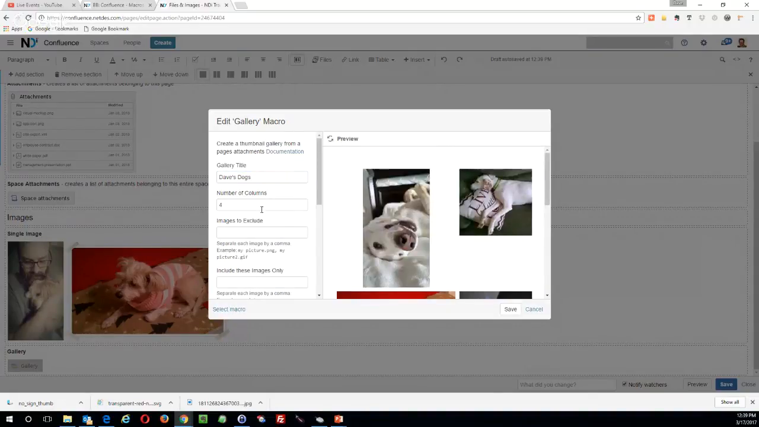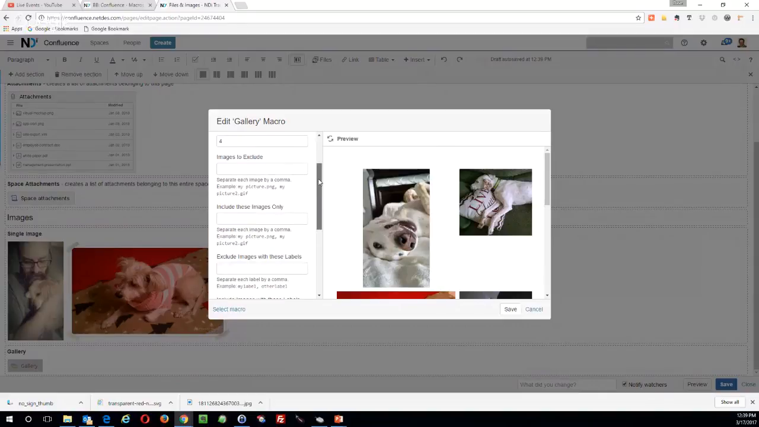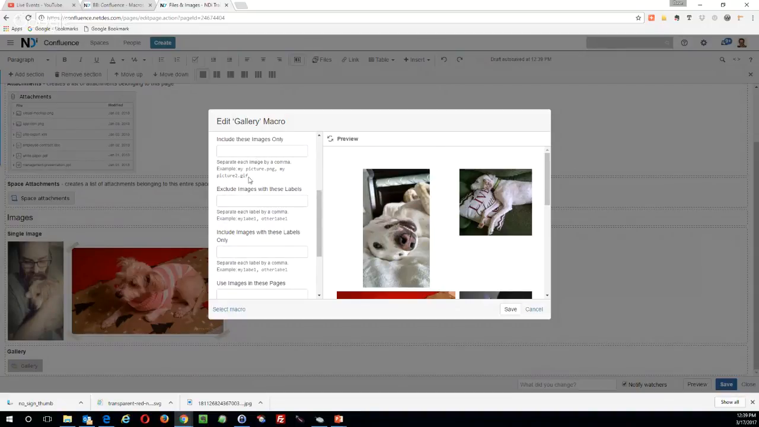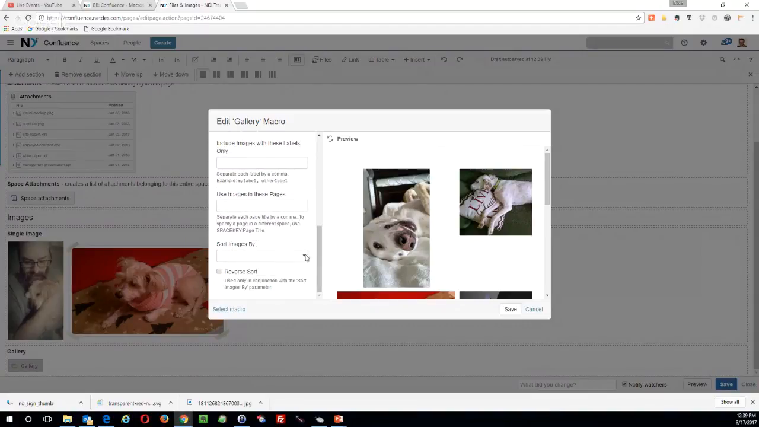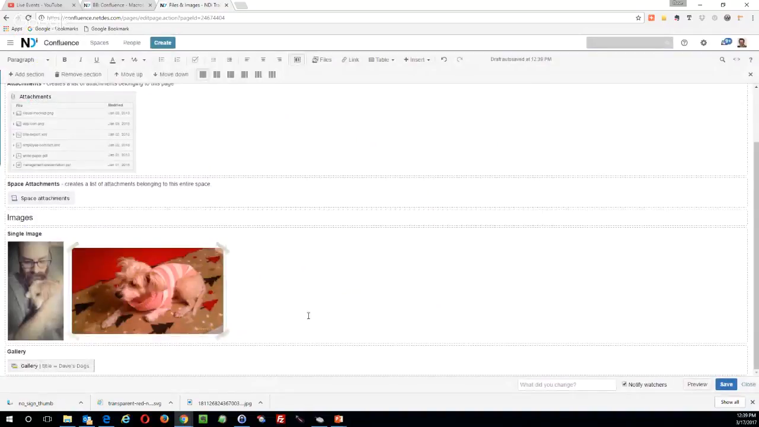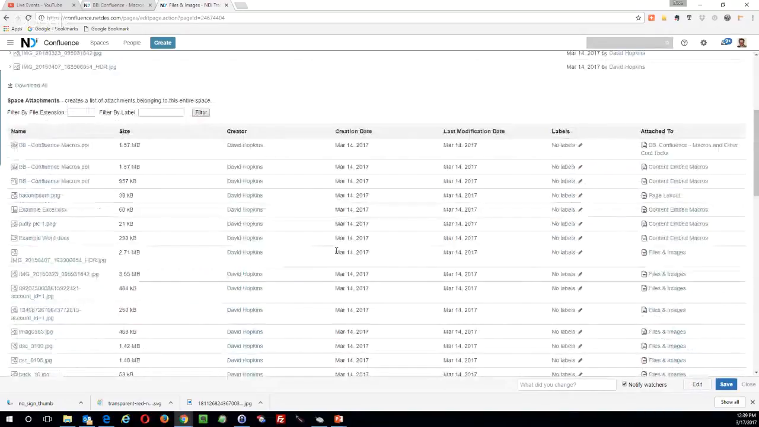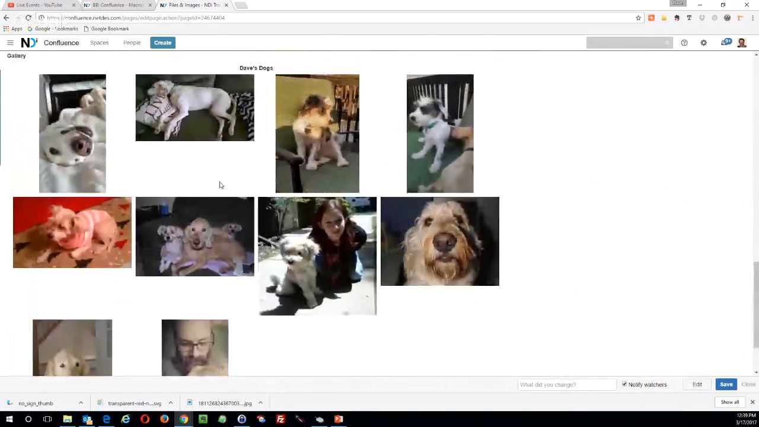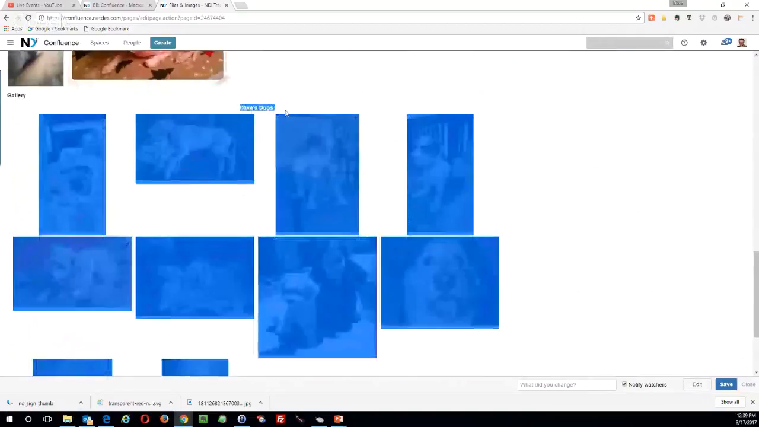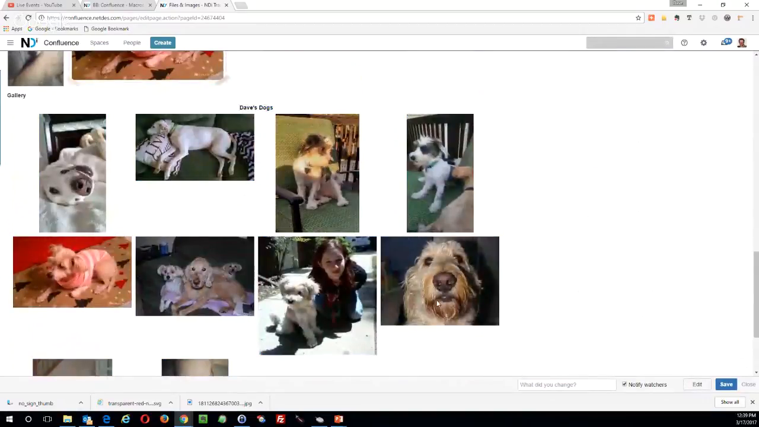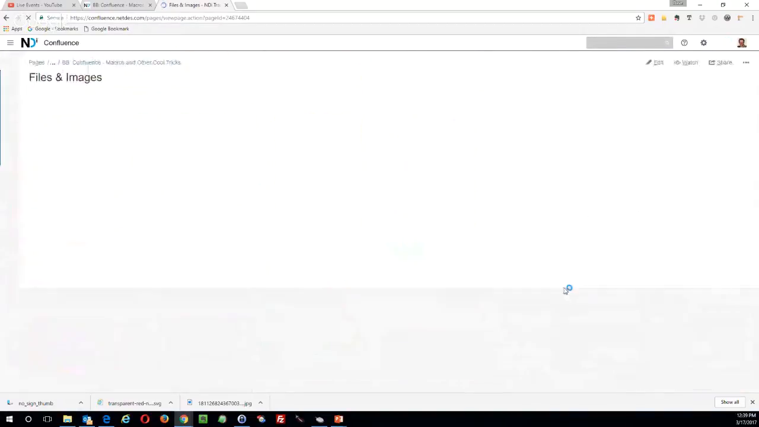And so number of columns, images to exclude if you don't want any, but that's by file name. It only includes certain images. So it's all stuff to play around with. You can sort them by default. And then you save and then preview. And let's go look and see what that did to Dave's dogs. It just threw Dave's dogs right there up in the front. All right. So there we go.